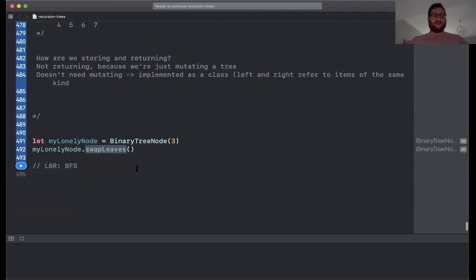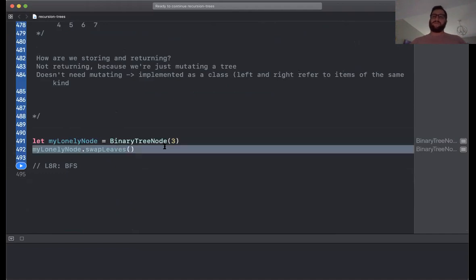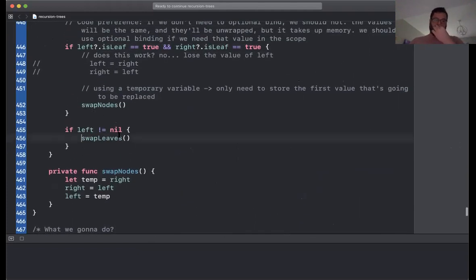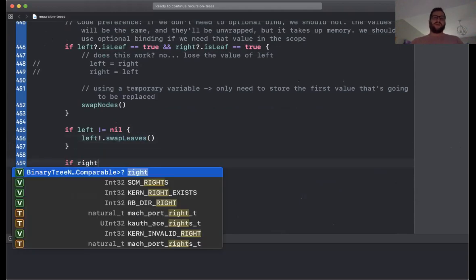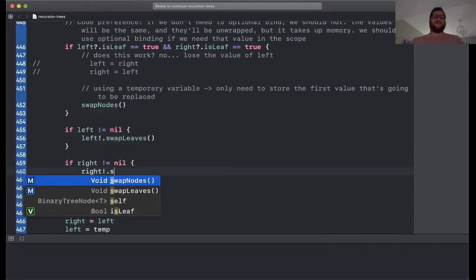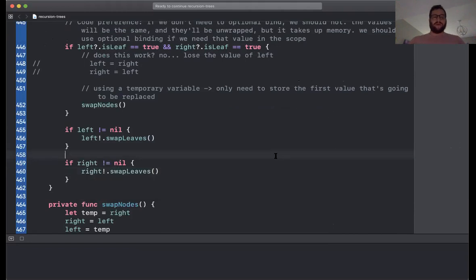And as a hint, think about this. If left exists, then I can just call this for left. If right exists, I can just say, swap the leaves for right. How do we feel about that?